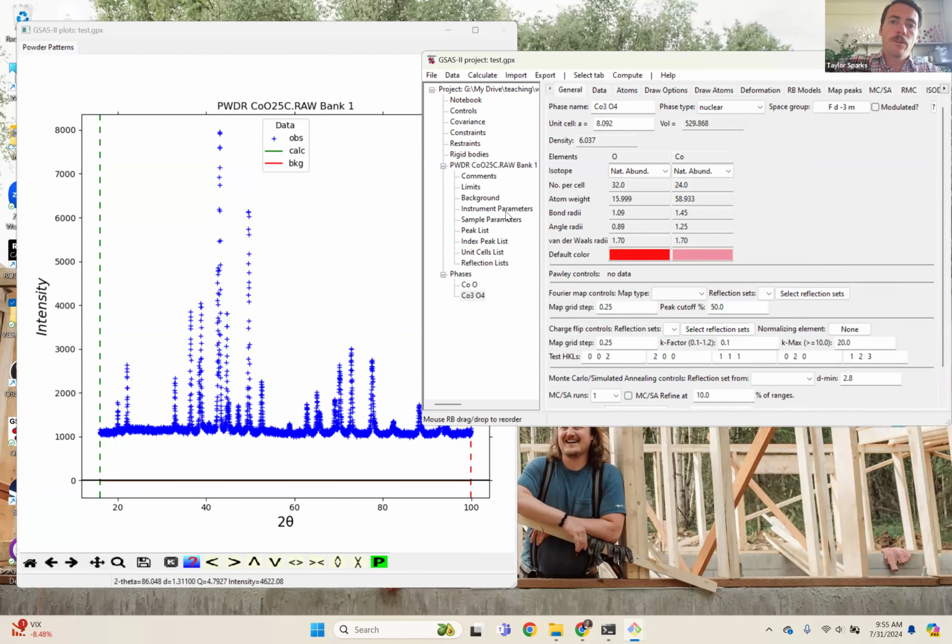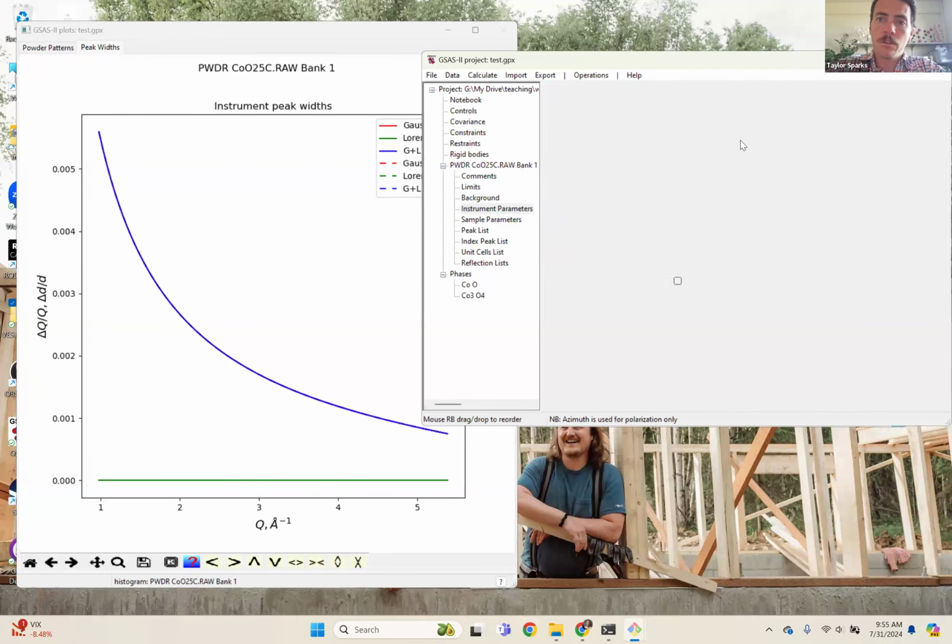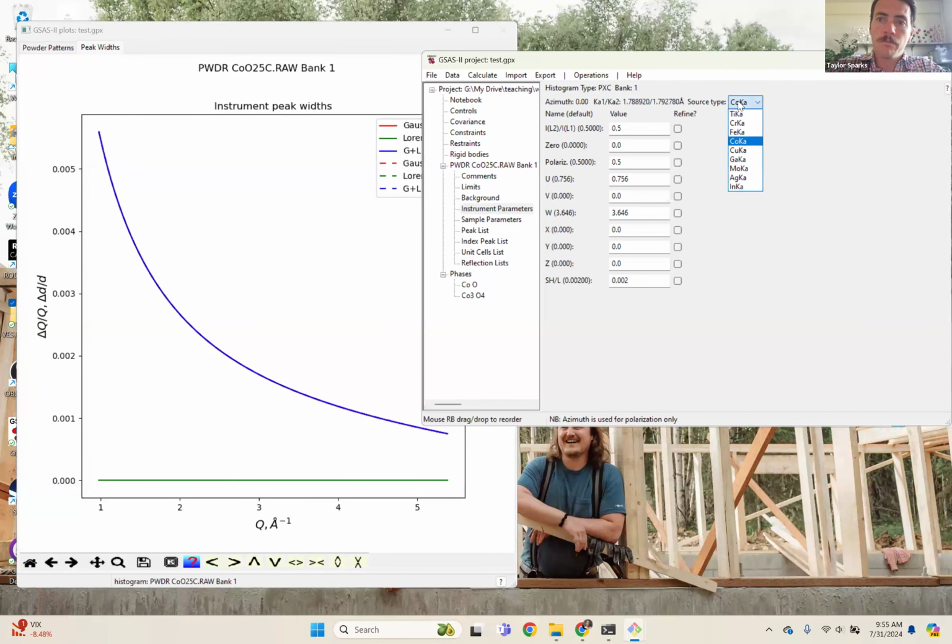So just like before, you could go to your instrument parameters. Right now it says copper right there, but if you look at these values, it says 1.789 and 1.792. Those are cobalt values. So even though it's saying copper here, that's not copper, it's cobalt, right? It's just the default value that shows up. If I move that to copper, I will not be able to fit this correctly because that's not the radiation source I used. I used cobalt. So that is currently set correctly.